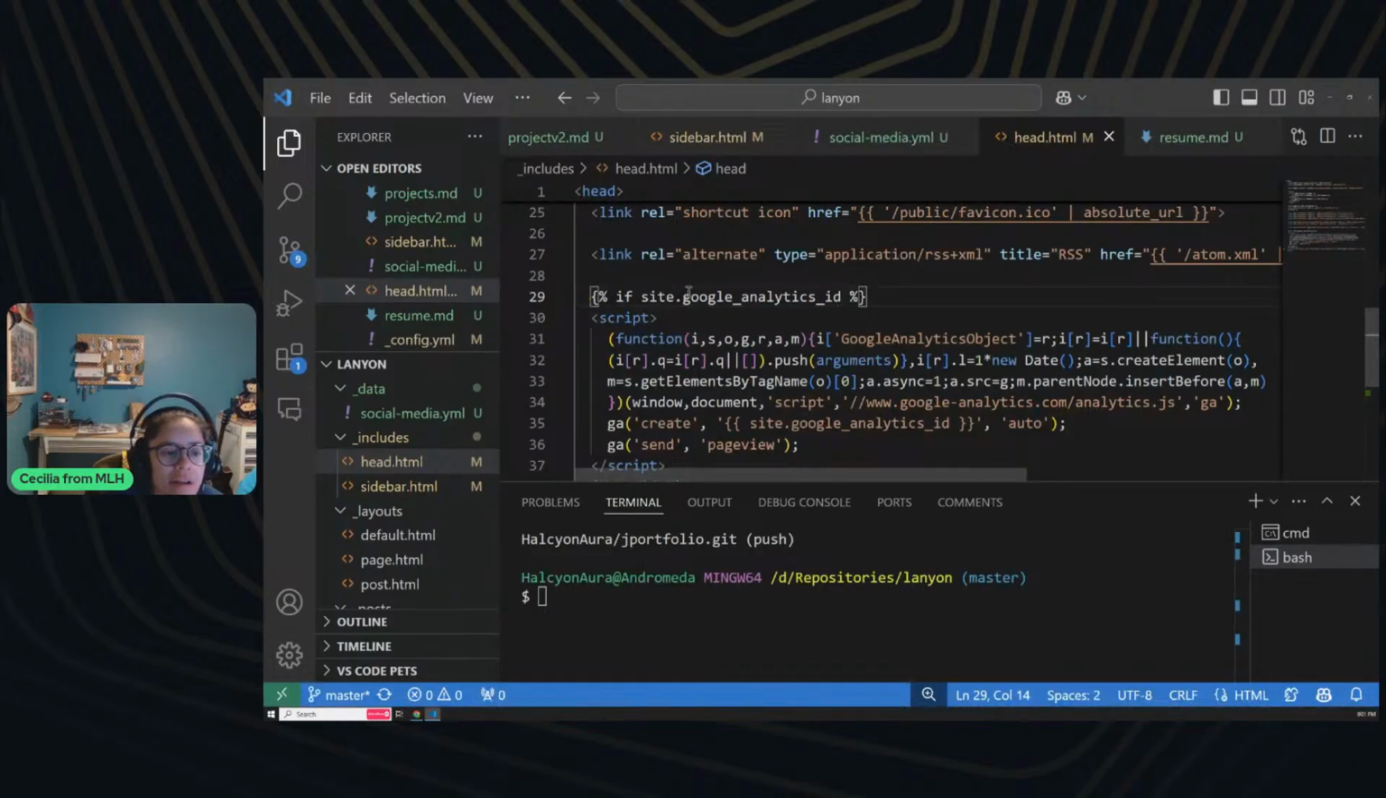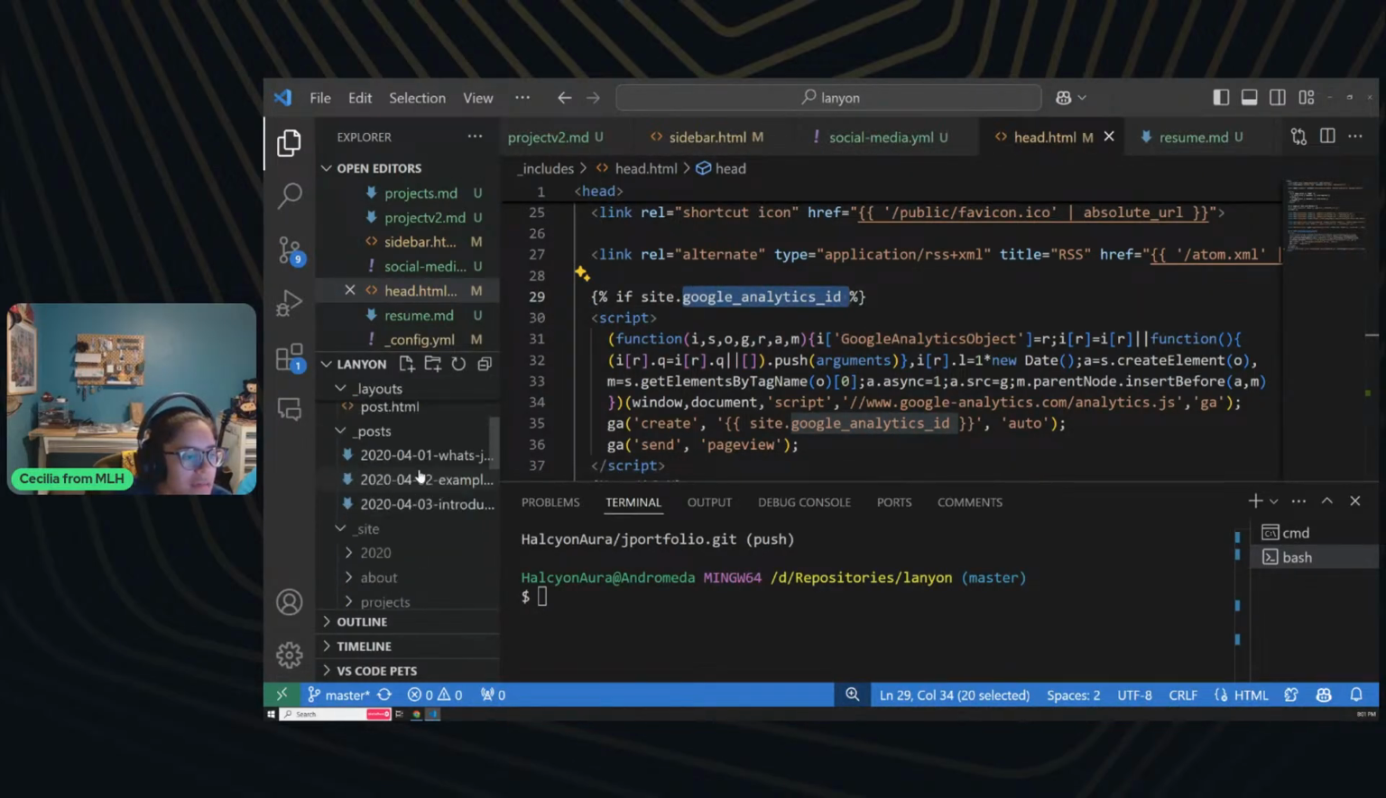But it does require that you have an Analytics ID, which if we go back to our config, let's go see where that is.